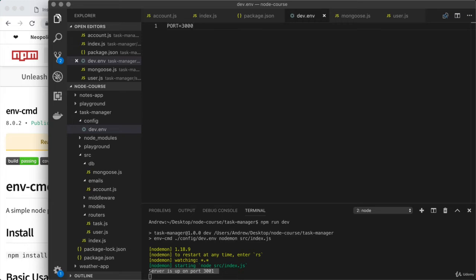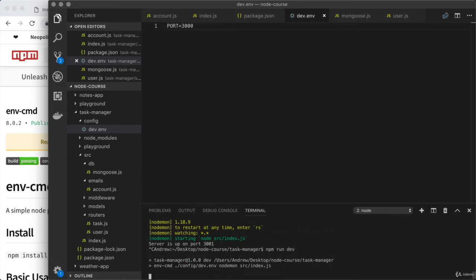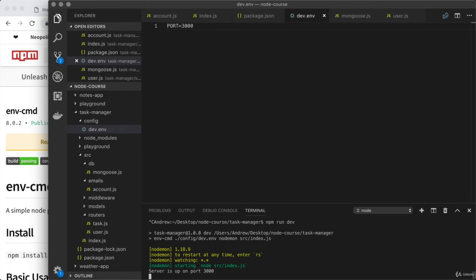env-cmd only runs once right away, which means that we just need to restart our program whenever we change an environment variable. And the good news is that once they're set, we're almost never going to change them. Right here, I've tweaked it back to 3000. Down below, I'll use Control-C to shut it down, up and enter to rerun the last command, and this time I would expect to see port 3000 showing up, and that is exactly what I get.